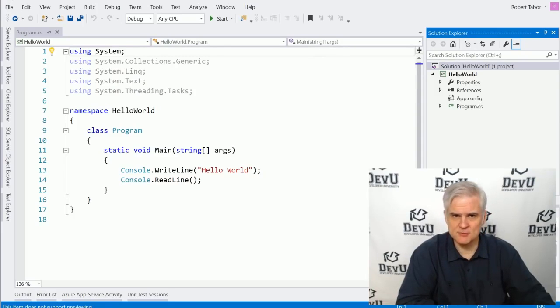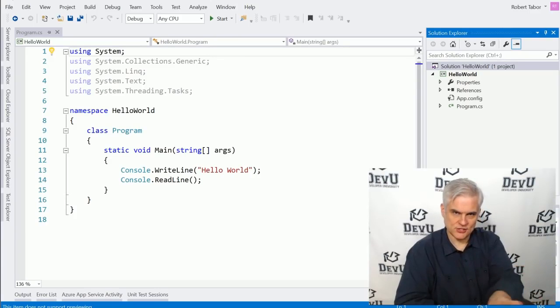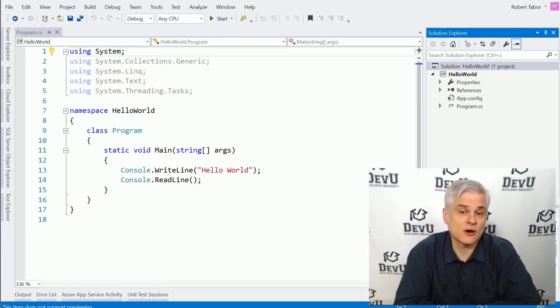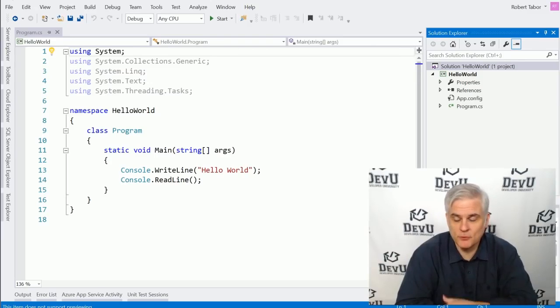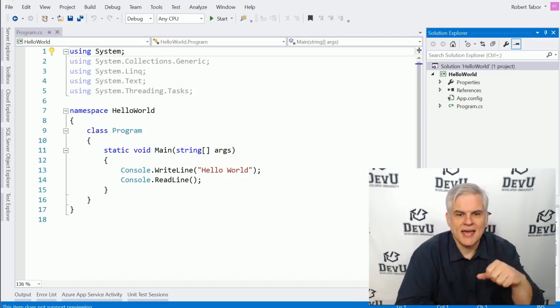Now the big question at this point should be, where are all these projects and solutions and files actually stored on your hard drive? I mean, can we see them? We can see them in the Solution Explorer. Where are they actually on your hard drive? Well, when we created this Hello World project, we merely provided the name of the project, you'll recall, and then I said go ahead and accept the other defaults.